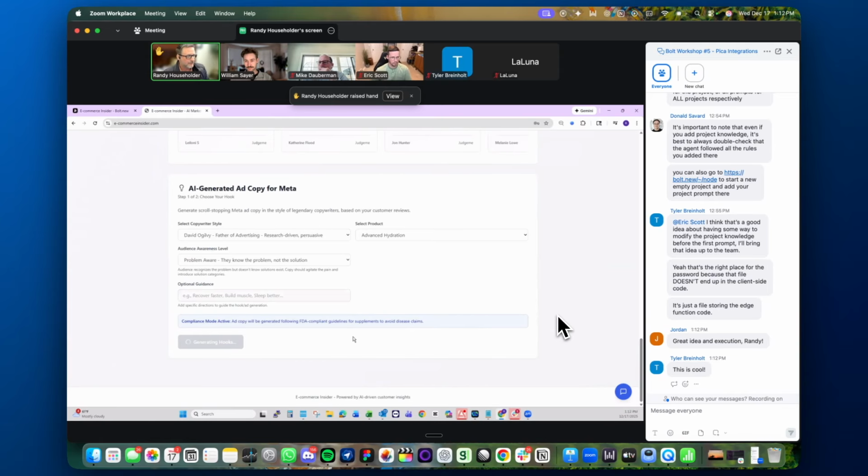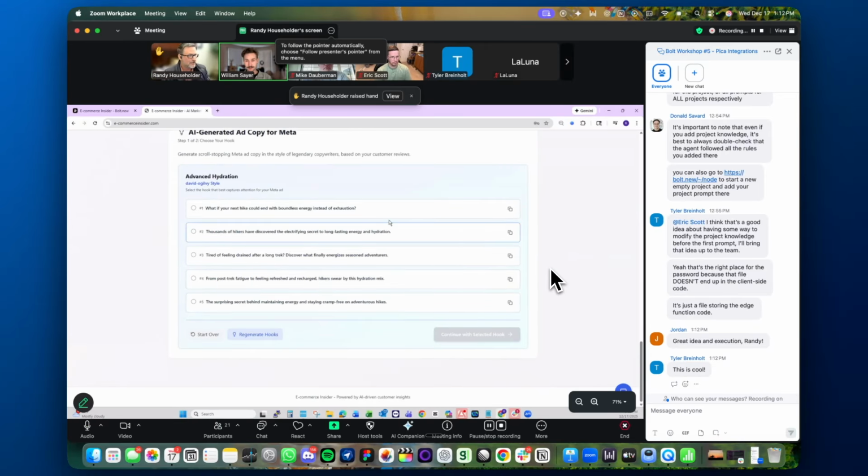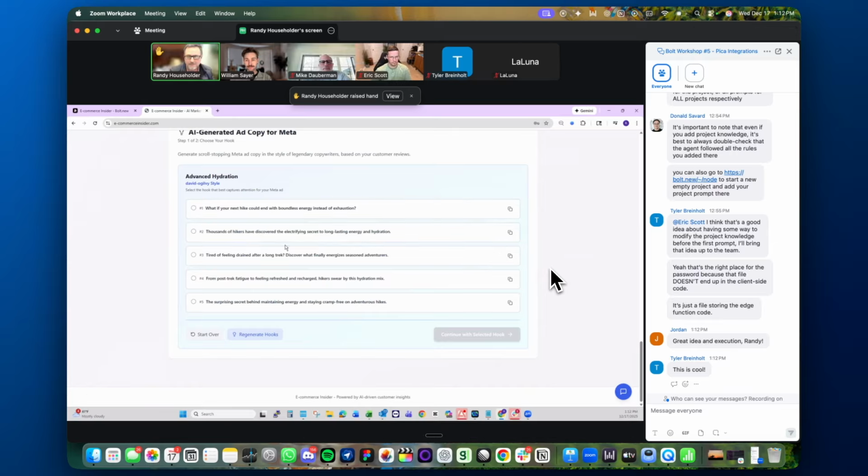So I'm going to generate hooks real quick. Love this. The hooks generate. Once I pick one that I like, then I can move on to the ad copy. If I don't like any of these 5 hooks, I can say regenerate hooks. It goes through and it's going to get that over. So I'm just going to choose one: tired of feeling drained after a long trek, discover what finally energized seasoned adventurers. Once I select that hook, then I can move on to the ad copy.